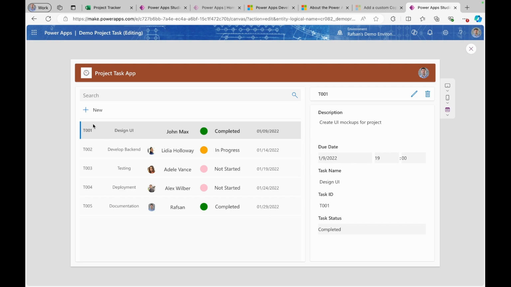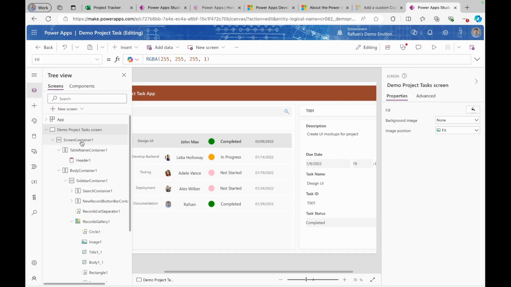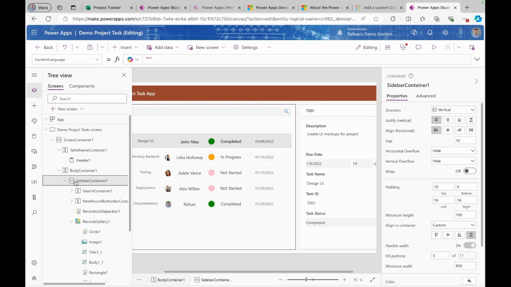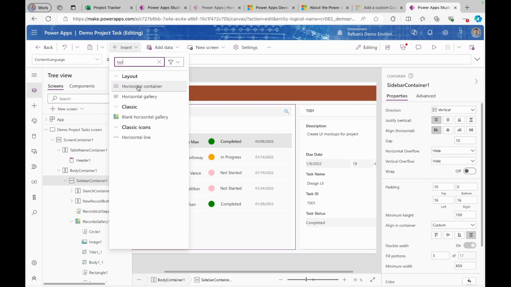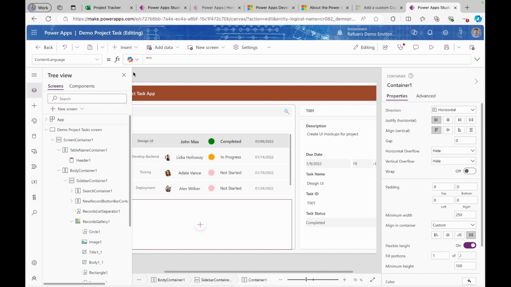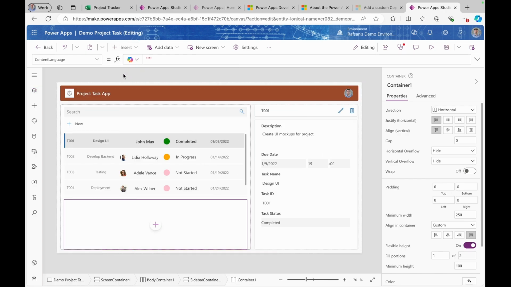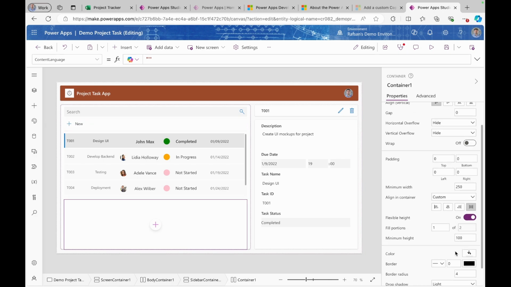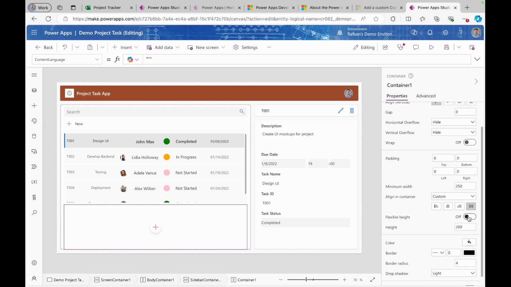So what we need to have here, we have gallery and the task information, but we need to add headers here, table headers, right? So I will close this, select my sidebar container, make sure you are here, sidebar container 1, and inside that I will add horizontal container. And once we have this, I will turn off the flexible height, and the height I will make it 40.